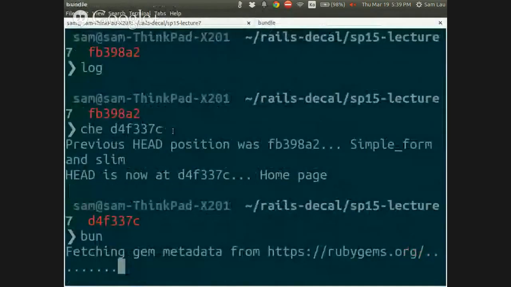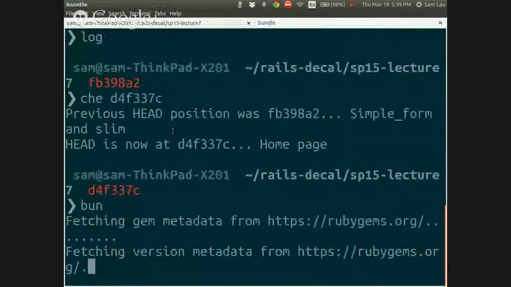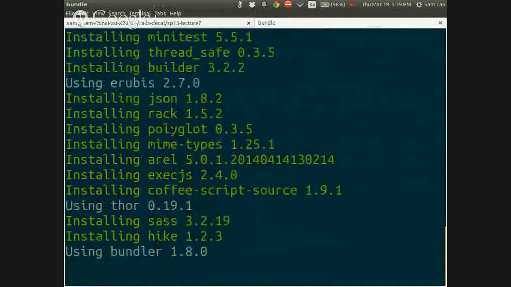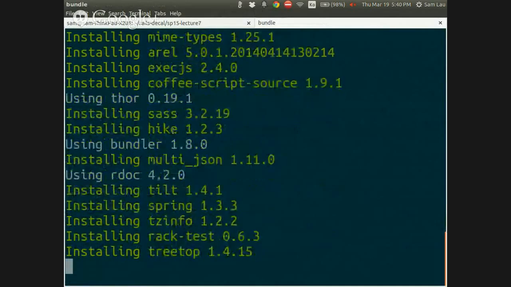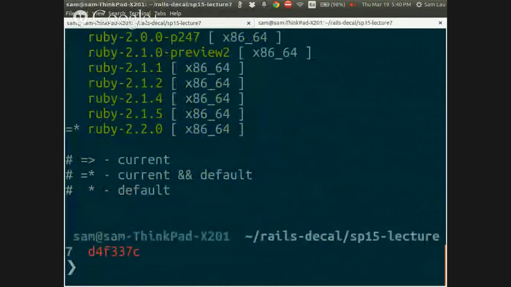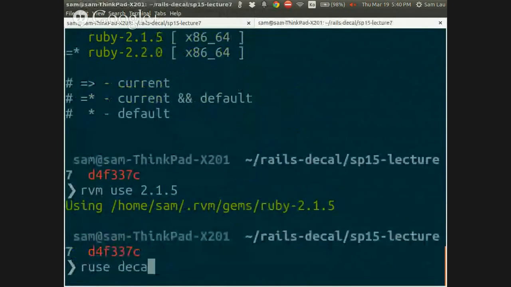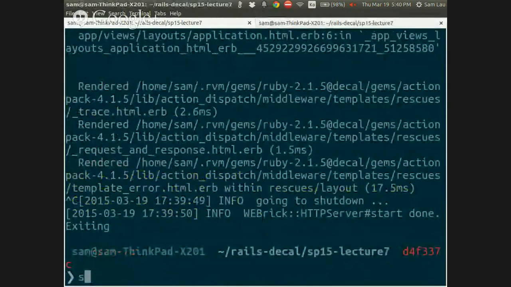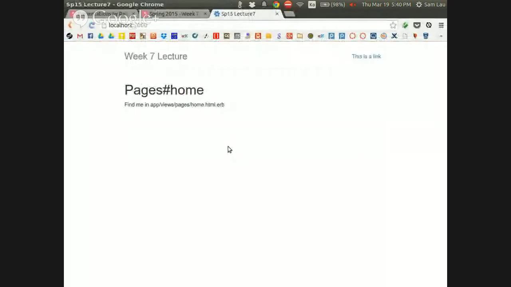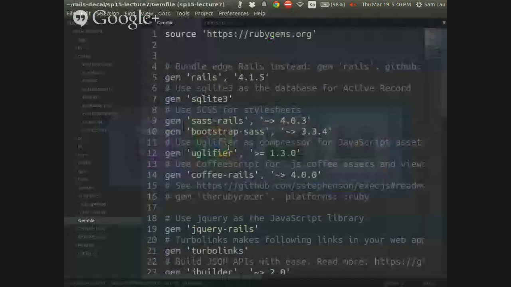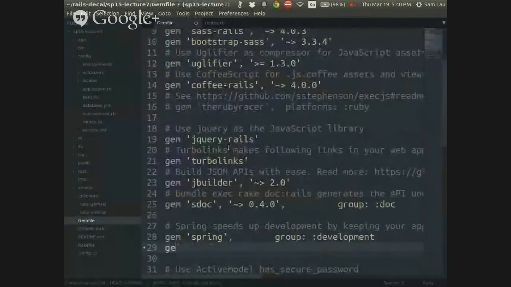Okay, sorry about this. From bundle install, it installs my stuff. That's interesting. Wait. Okay, there we go. So start my server again. If I refresh the page, okay, so here's my home page. Okay, I'm going to put in pry Rails and pry byebug.